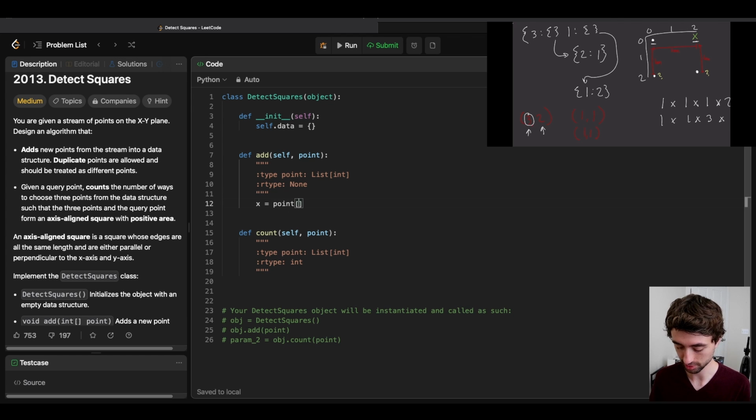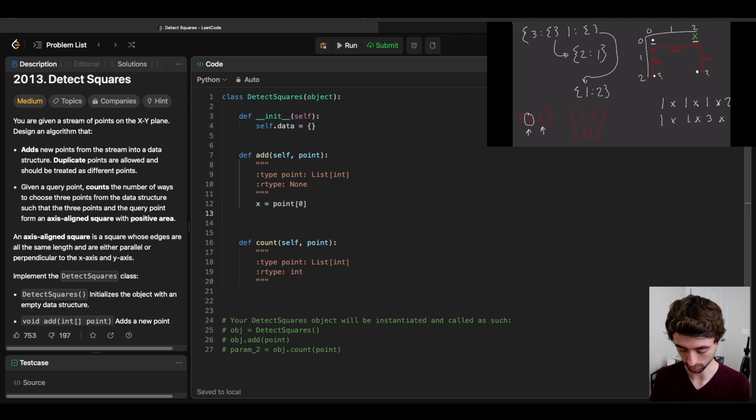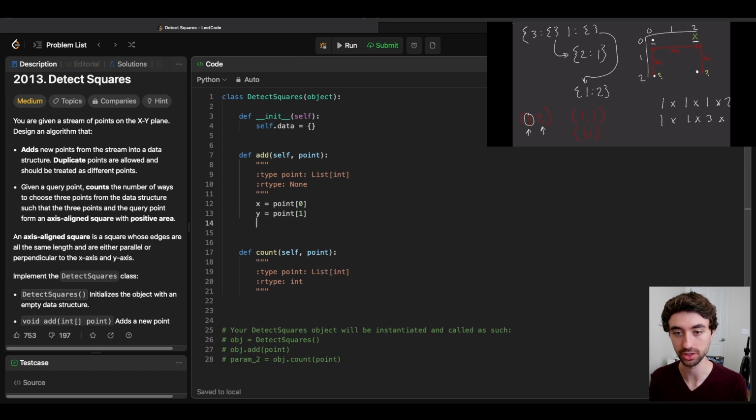So what I'll start out by doing first is actually extracting our x and y values. So x is just going to be point[0], y is going to be point[1]. And so this is a point that we need to add to the data structure. So this isn't a query point to find the square. We're just adding this to our data structure.